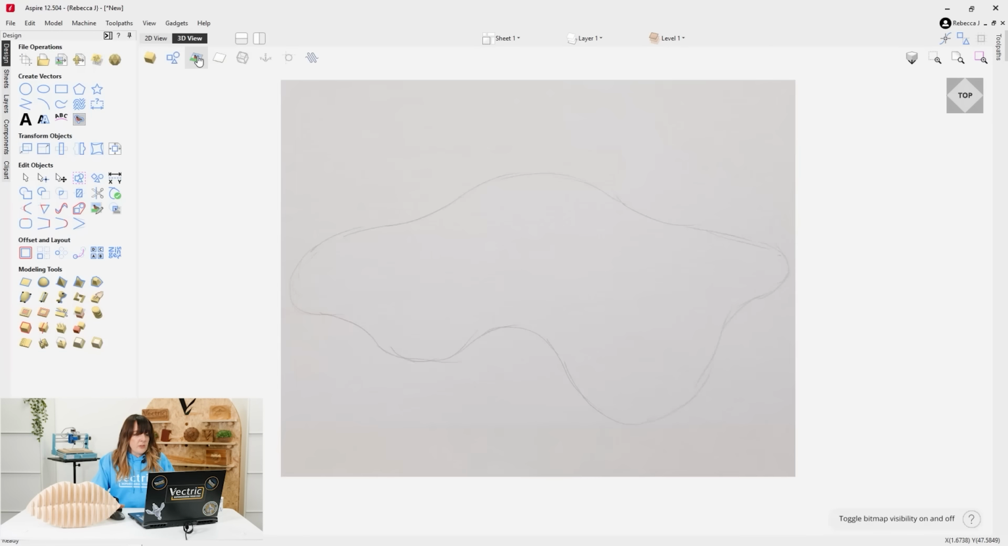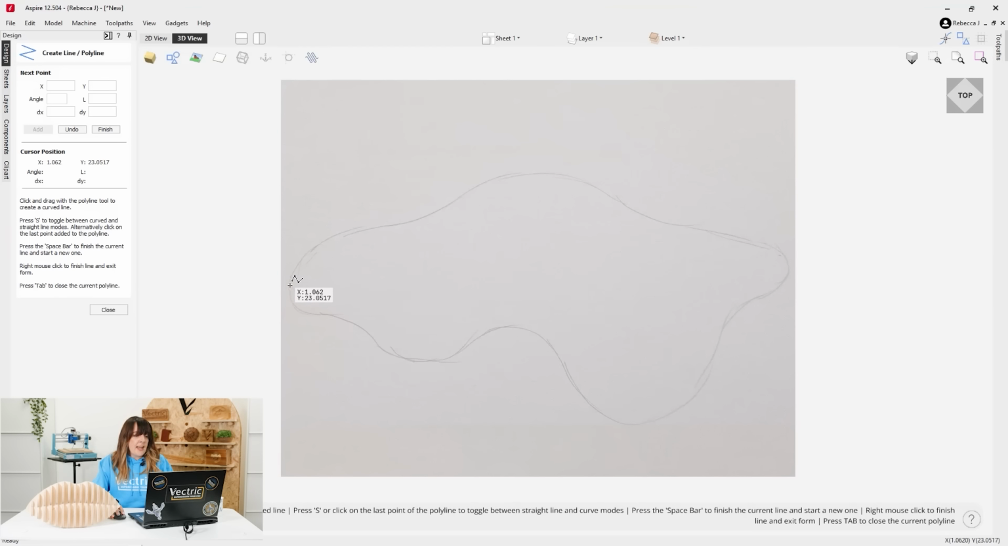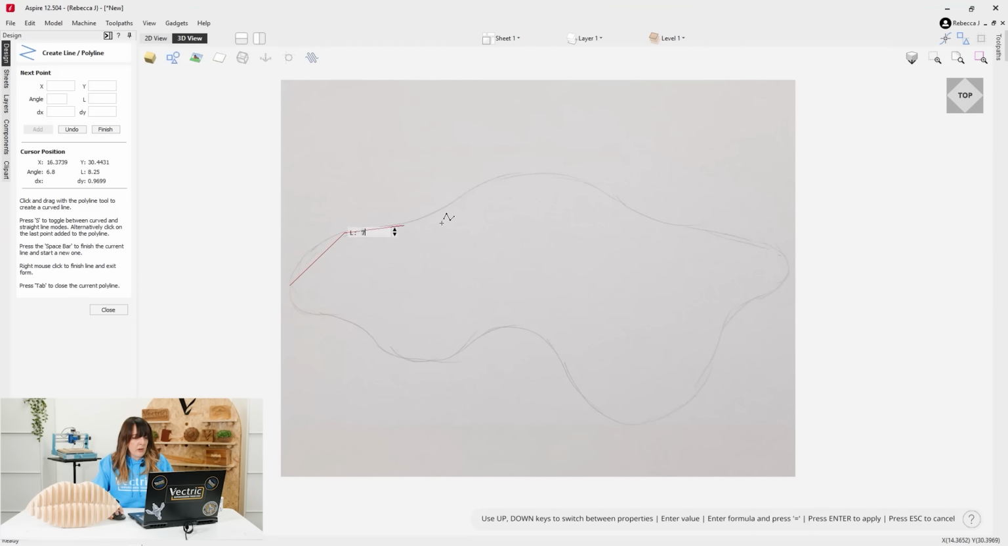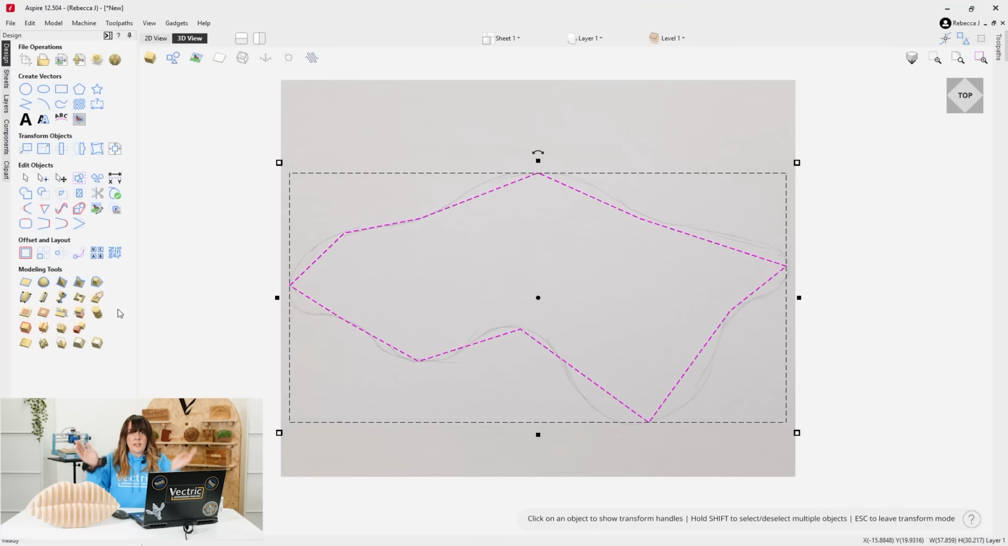Right then, so we just switch on the bitmap visibility in the 3D view. I'm going to look at drawing this blob shape. So we're going to use the polyline tool. Now this is just one of the favourite tools that I like to use, and I like to use it in straight mode for creating organic shapes, because I find that when I click at each apex, I'm able to then go in with node editing afterwards to really get the curvature.